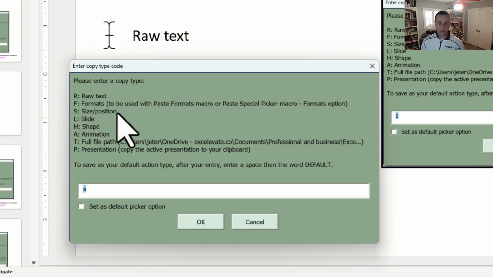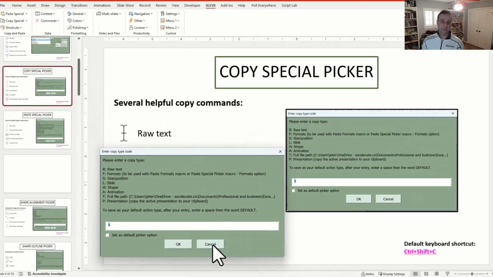I use that probably every day. Slide, shape, innovation, even the full path of your file, like the active file that you have. You can even copy that entire presentation to the clipboard and then paste it in an email or some file or folder or something else. Okay, so all those things can be done.